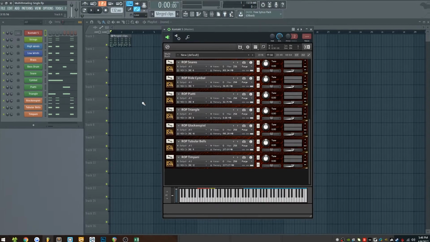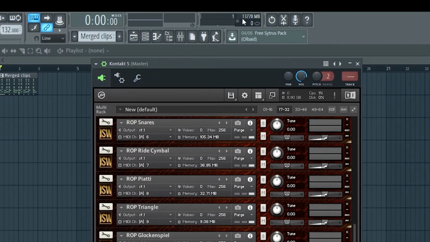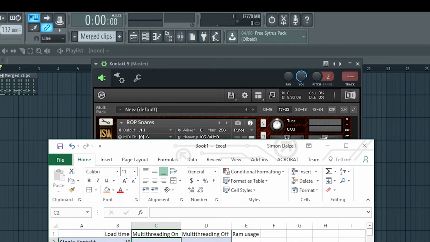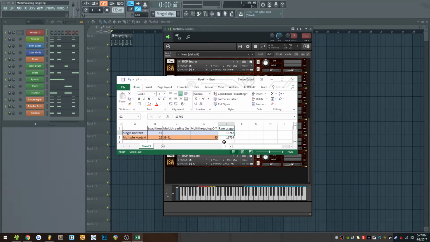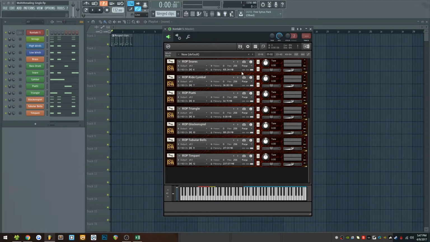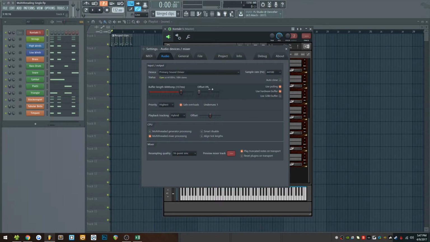Okay, so now all of the samples have loaded, and you'll notice we're actually getting, again, significantly lower RAM usage here. We're getting 13 gigabytes. That's a whole 3 gigabyte difference, even though it's exactly the same libraries. And I'm guessing that's because Kontakt uses a little bit of RAM each time you load in a new instance of it. So using a single Kontakt instance can definitely save you a bit of RAM if you're loading a fair number of libraries.